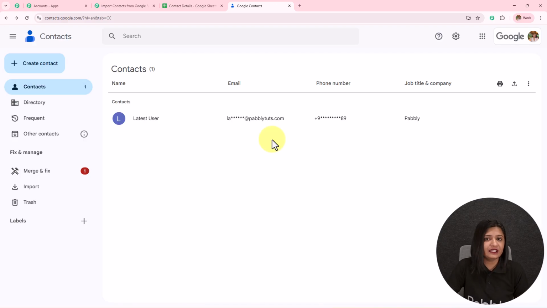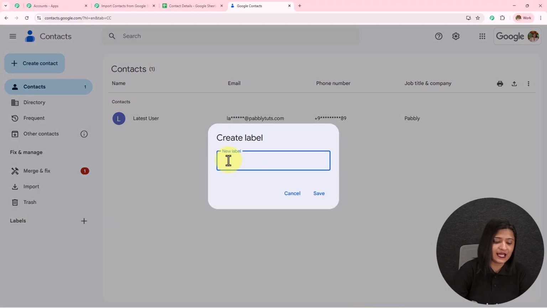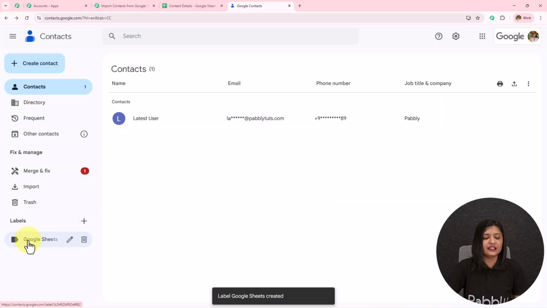Now I'm going to create a label, and in that label I'm going to add all the contacts. So I'm going to click on this label, and then I'm going to name it as Google Sheets. I'm going to save this. So here we have created the label by the name Google Sheets.